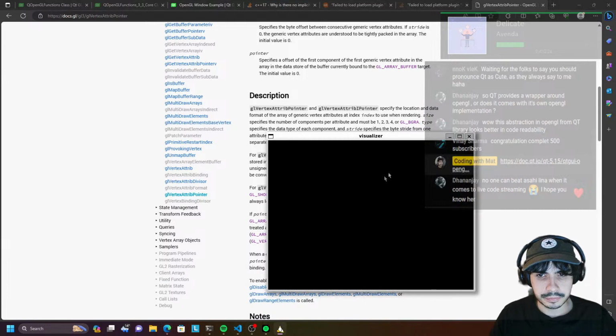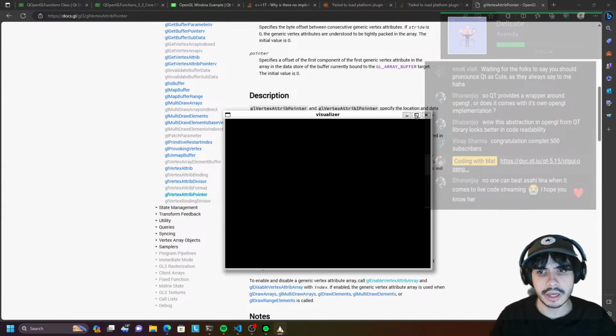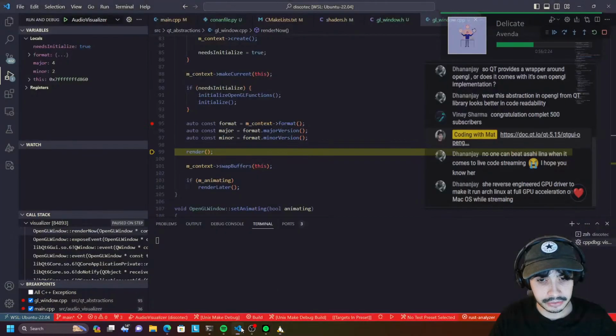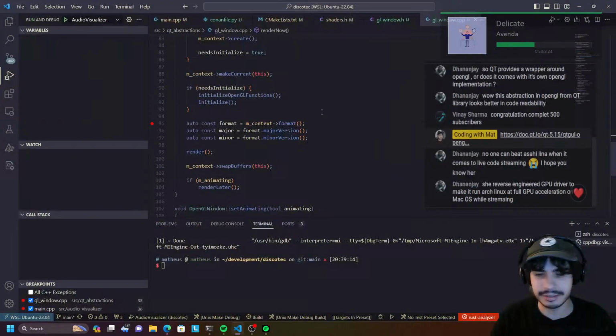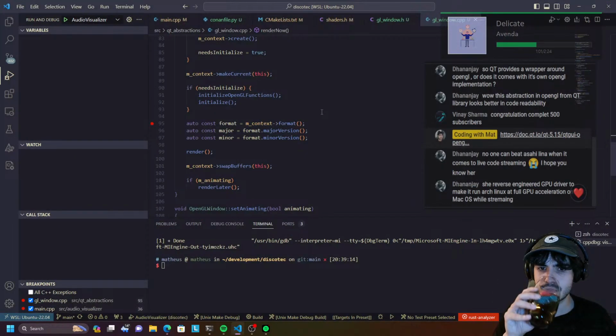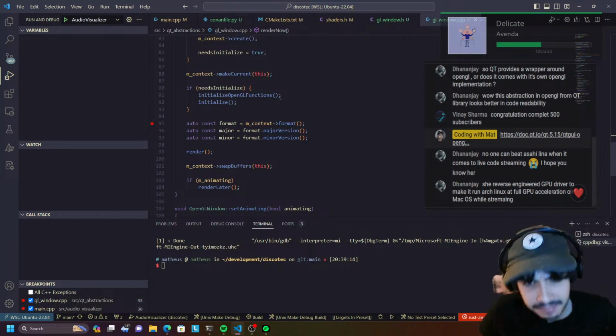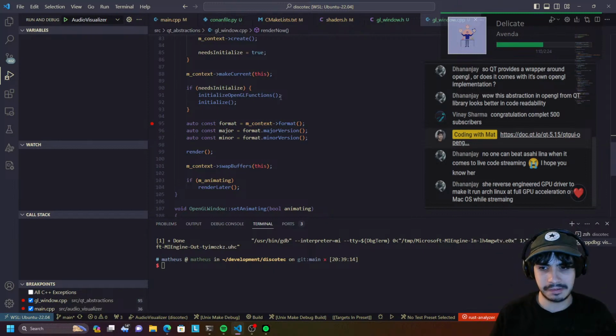But yeah, going back to our code, let's figure out why this is not working. Reverse engineer a GPU driver to make it run on Arch Linux at full GPU acceleration, and that's really yeah. See, I cannot do that. I would never be able to do that. That is a full job in itself, to be honest. Maybe if I didn't have a full-time job during the day, I could try something like that one day, something a bit more complex.